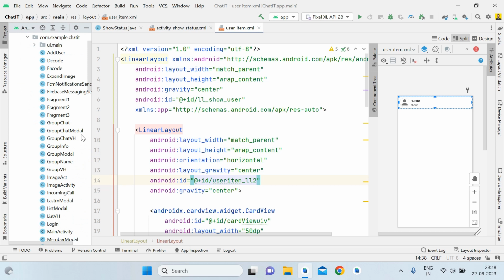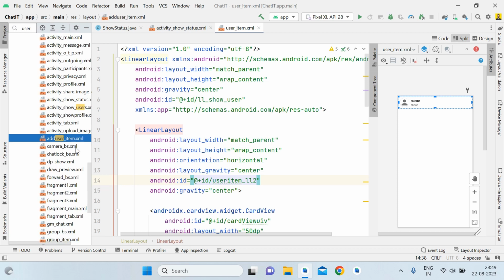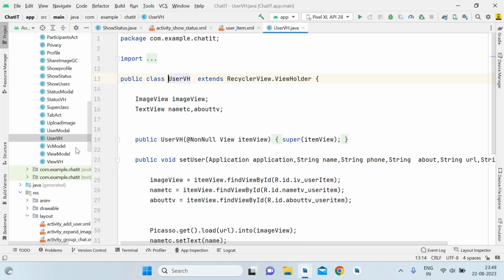Basically we are making a functionality of not showing the user in show user. For example, if you are user A and you click on that message icon for creating a new chat, and then you see yourself in that activity, you should not be able to send a message to yourself. That's what we are going to implement here. So simply search for user vh, and here we have the class.